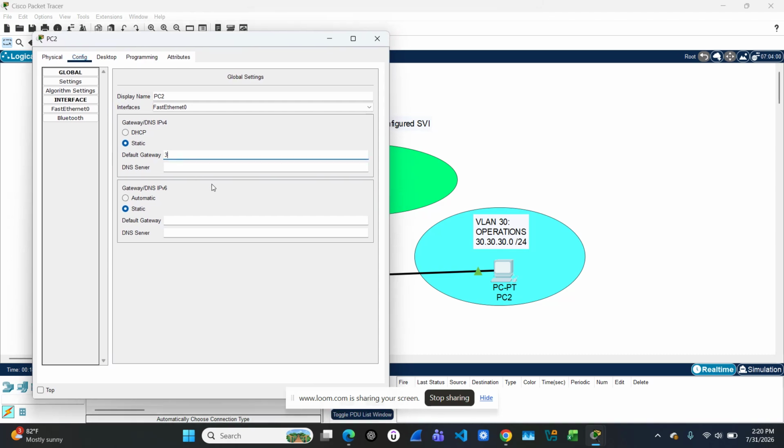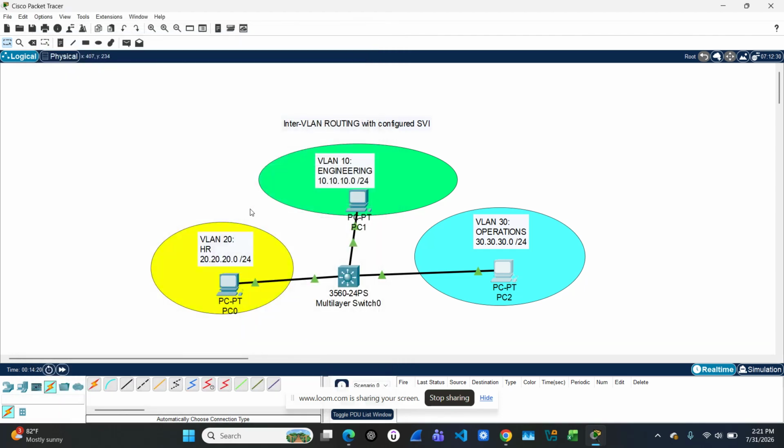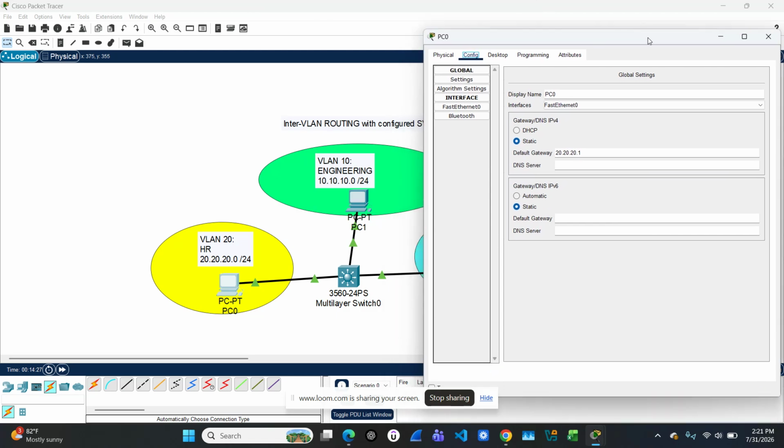30.30.30.1 is the default gateway of VLAN 30. All right. The IP address of the computer is going to be the second of the network, 255.255.255.0. Perfect. And that should be all. Let us make sure that every single VLAN can talk to each other. So we'll start with VLAN 20 trying to talk to VLAN 10 and VLAN 30.